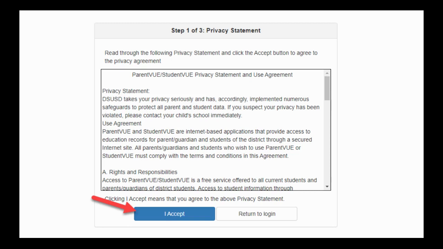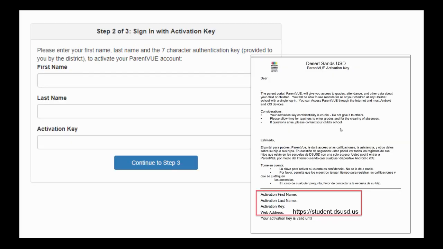Please review the privacy agreement, and if you agree, click I accept. Step two of the process asks you to enter your first name, last name, and your activation key. That activation key is located at the bottom section of the letter that was sent home by your child's school. It is indicated by the red box on the right-hand side of this screen.